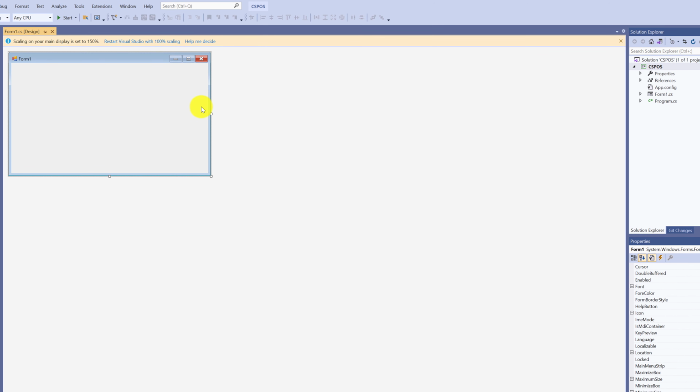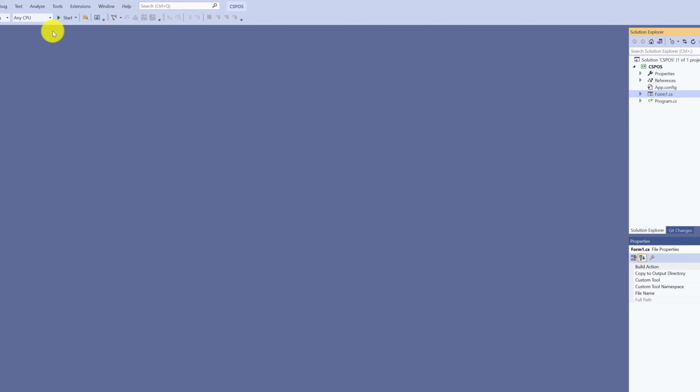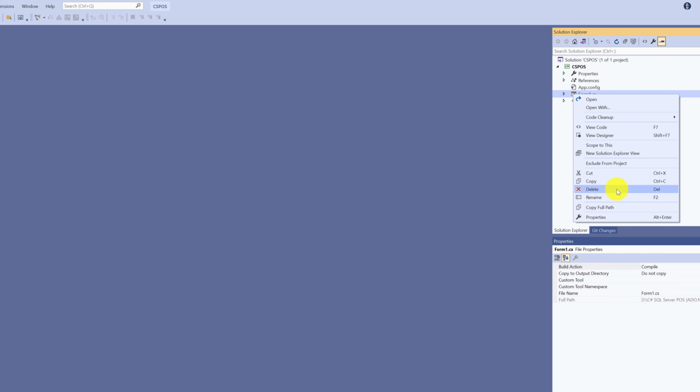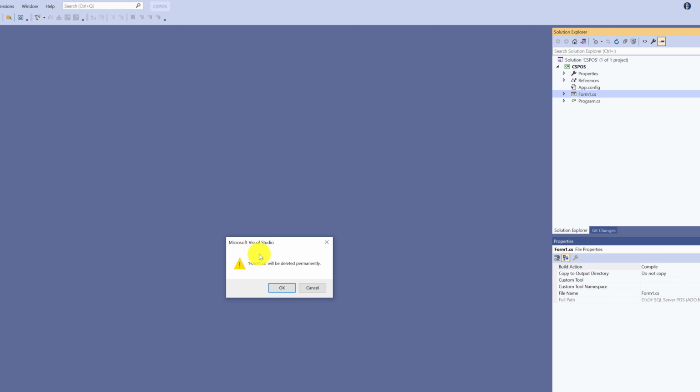Okay, now the program will create a blank form for us called form1.cs, which is the file extension for C# projects. I'm going to delete this form and create my own. Right-click on Form 1 and select Delete. It will ask if you want to delete it. Just click OK.